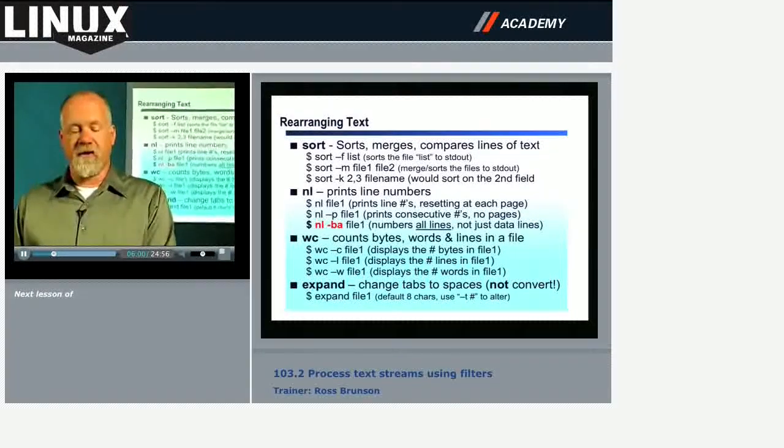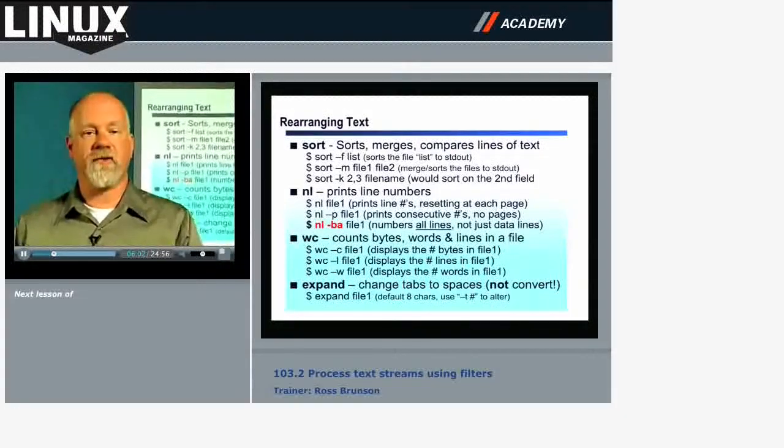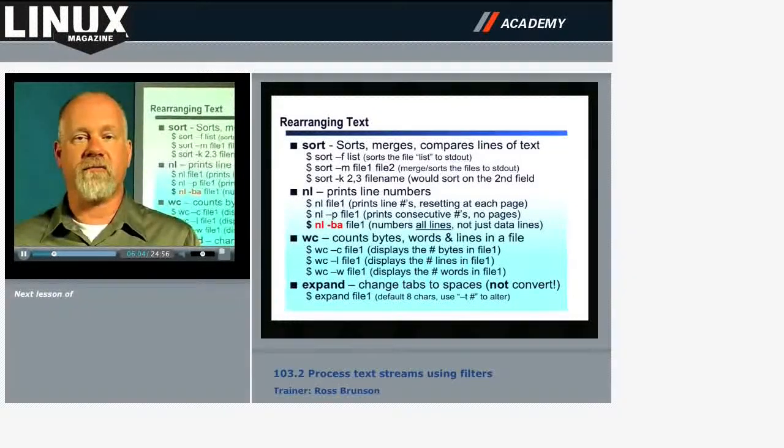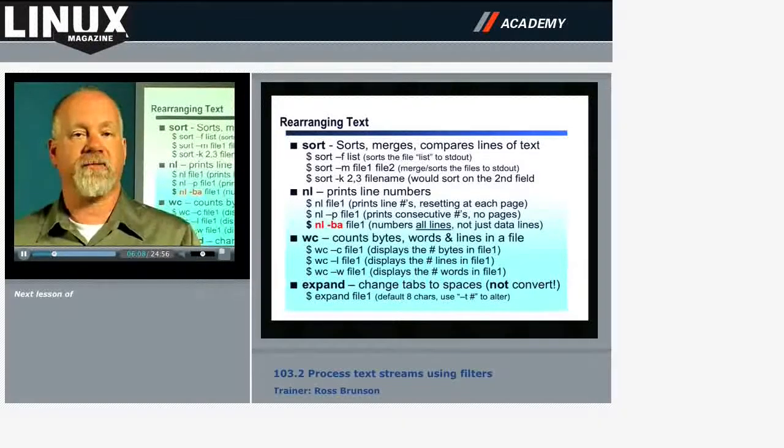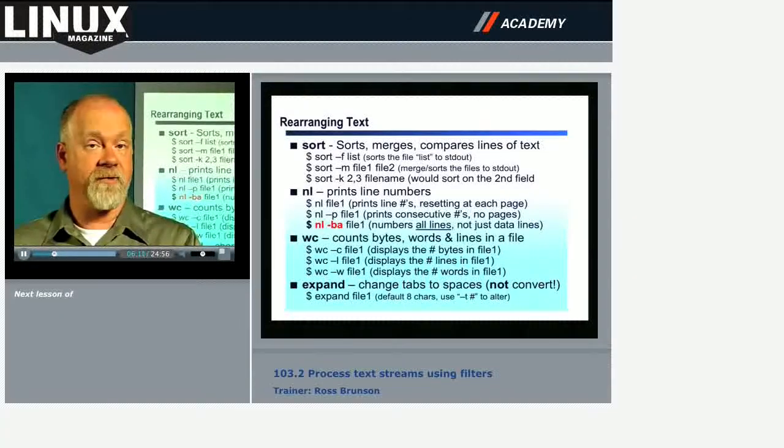The expand command. Expand is one of those ones that's kind of interesting because of the differences between the different types of editors. You're going to see sometimes that an editor will include tabs in the output, and other times it will simply replace the tabs with spaces. If you need to change tab characters, ASCII tab characters, over to regular spaces in order to get the formatting that you need, then you can use the expand command.